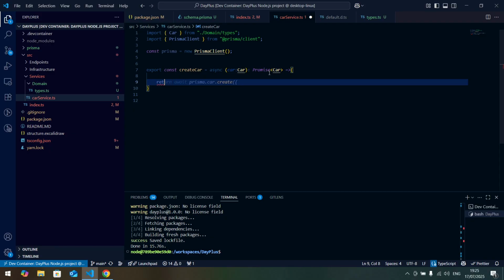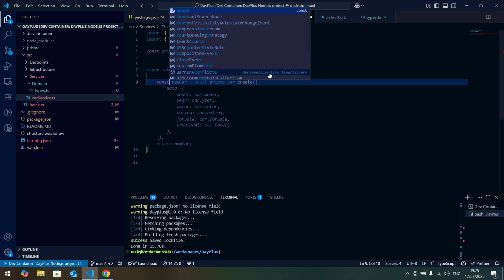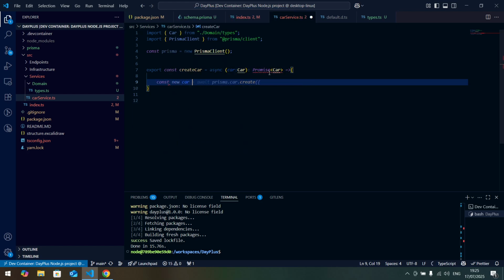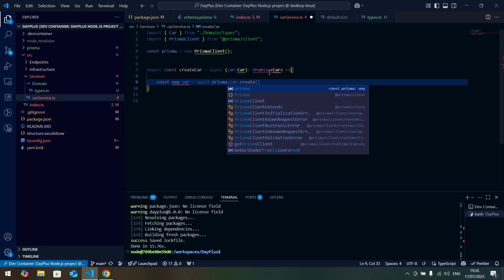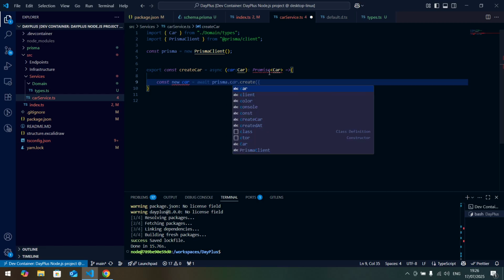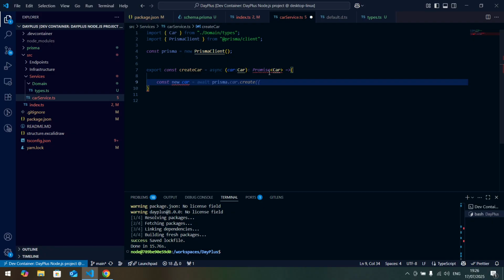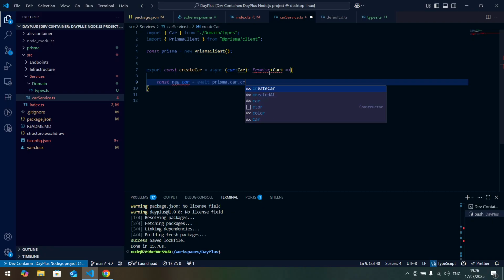Instead of doing return and everything inline, usually we're gonna create a const newCar. It's exactly what you're saying there, bro. I'll wait. Prisma dot car dot create. Not Ponto, Ponto is Portuguese. So how do we know that it is dot car dot create?